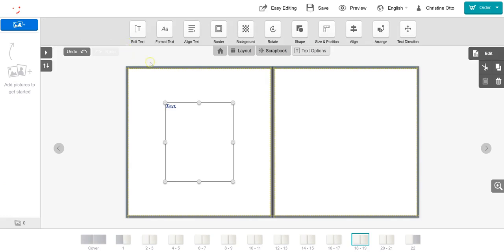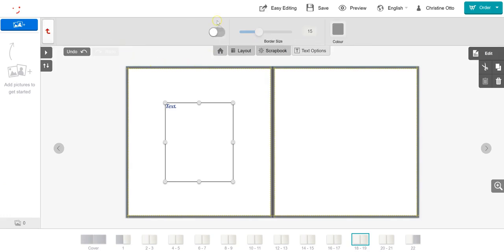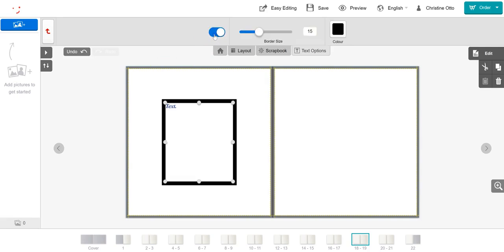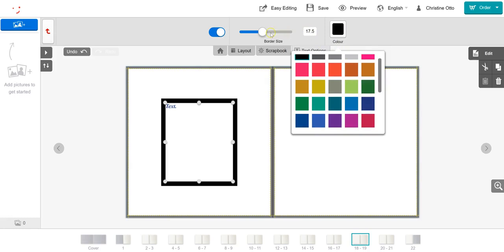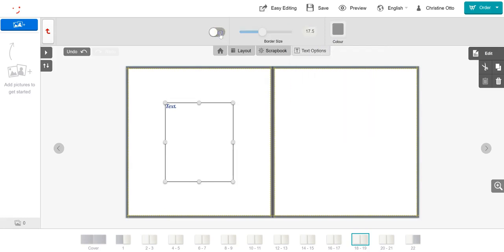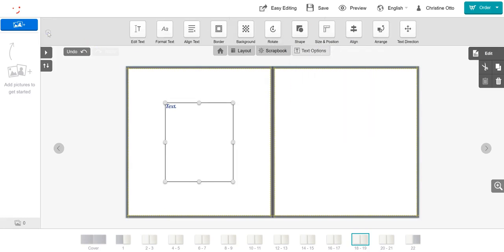To add a border to your text box, select the border button from the toolbar, turn borders on, and use the sliding bar to adjust the size. You can change the color of your border by selecting one of the options shown on the screen. To turn off your border, simply click Border Off, and then return to the toolbar for other options.